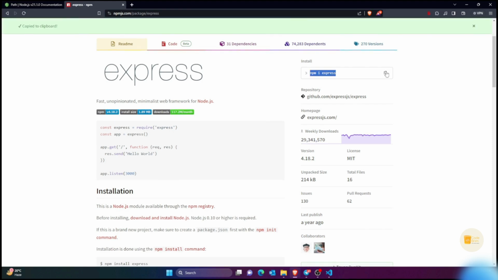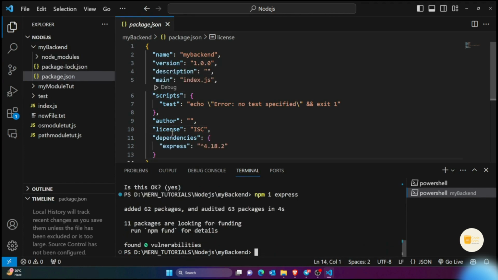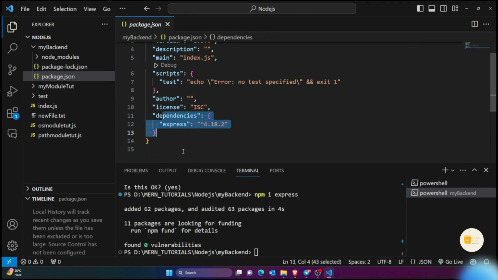So if I just copy this, now if I go here and I simply paste it here, so Ctrl+V, so you can see npm i express. Once I hit this, guys, you would see a dependency named express.